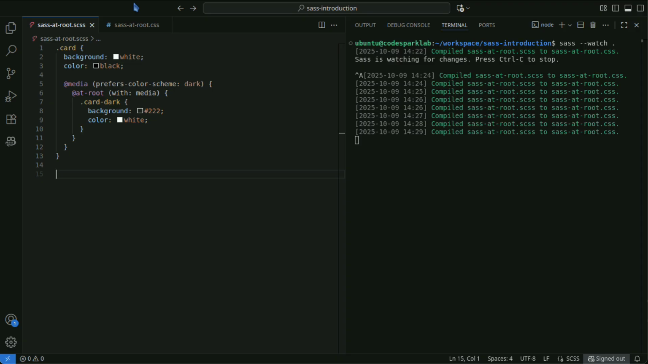Be mindful of scope consistency. Moving output to the root can change style dependencies. Be clear about which elements it applies to. Combine with other Sass features. Combining @root with @mixin and @function enables more flexible CSS design.